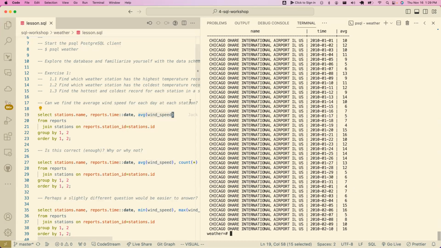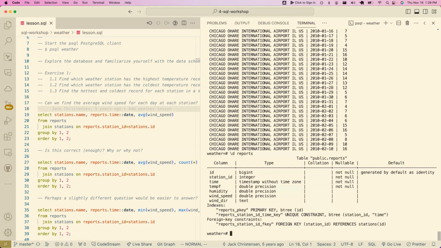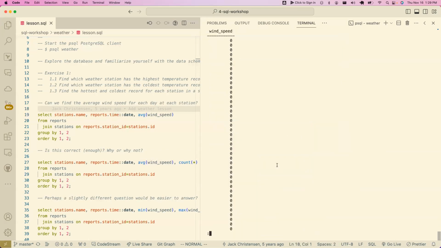So the other thing that I did wonder about with average wind speed is, let's look at the reports. If we select wind speed from reports, I wasn't sure if we would see any zeros. I think there was maybe for wind direction, but there is for wind speed as well.